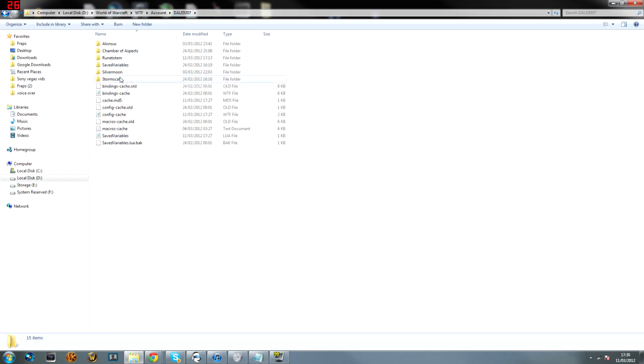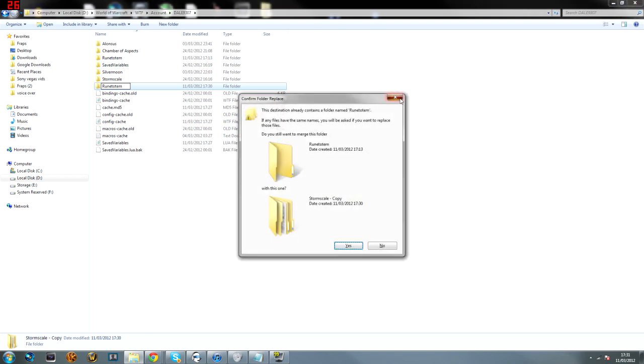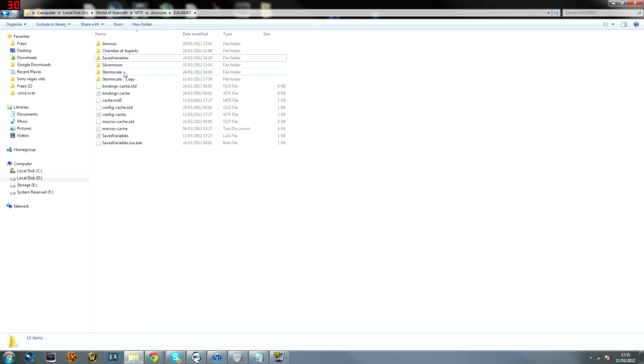Go to Account, and under the account, it'll have Name. Rename that folder that's called Name to your account name. So mine's Dale9307, so you'd rename it to that. Click into that folder, and you'll have a Realm List folder. Rename the Realm List folder to the name of your realm. So mine would be Rune Totem. And then save that. So now we've got a folder called Rune Totem.